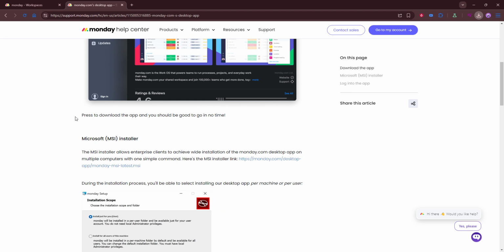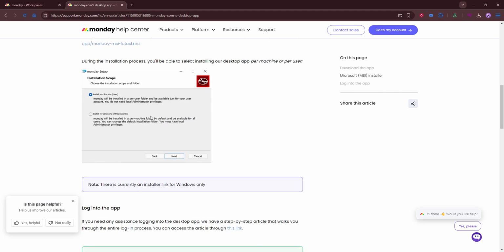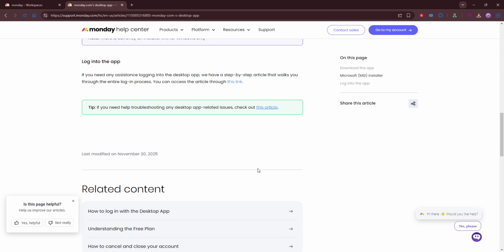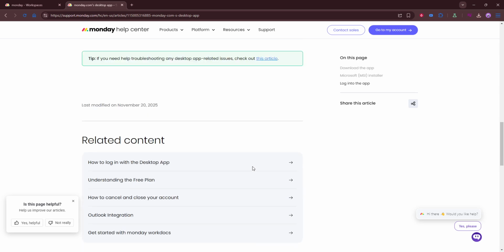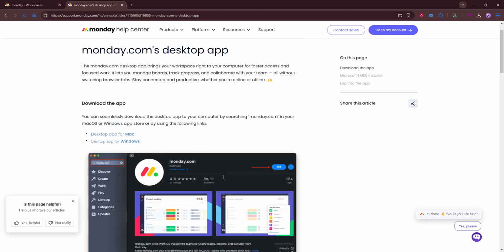After selecting the right version, begin the download and wait for the installer file to finish saving to your computer. This may only take a few seconds or a couple of minutes depending on your internet speed. Once the file has downloaded, open it to begin the installation process. Your computer may ask for permission to run the installer, which is normal for newly downloaded applications. If prompted, go ahead and approve it so the setup can continue.